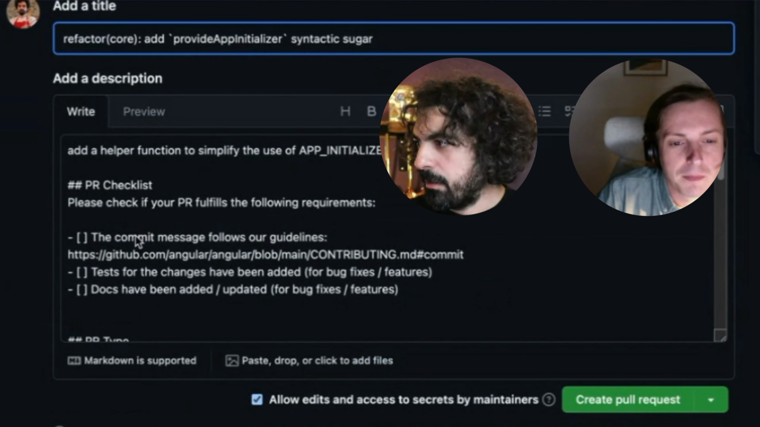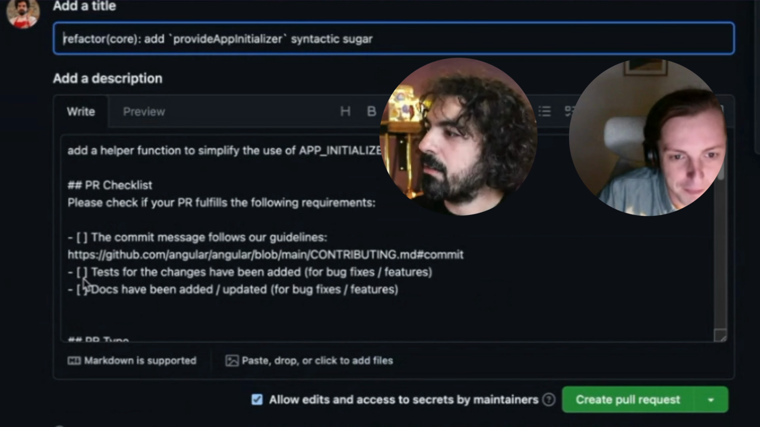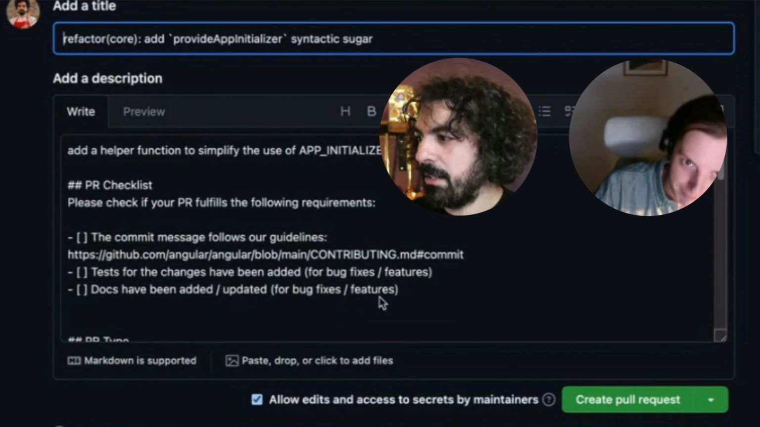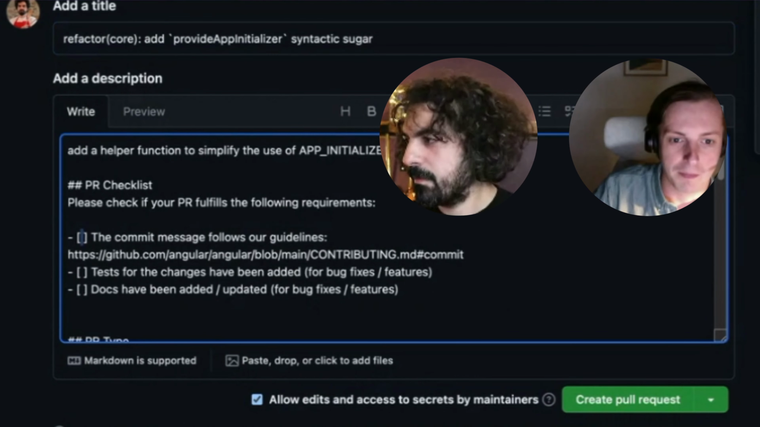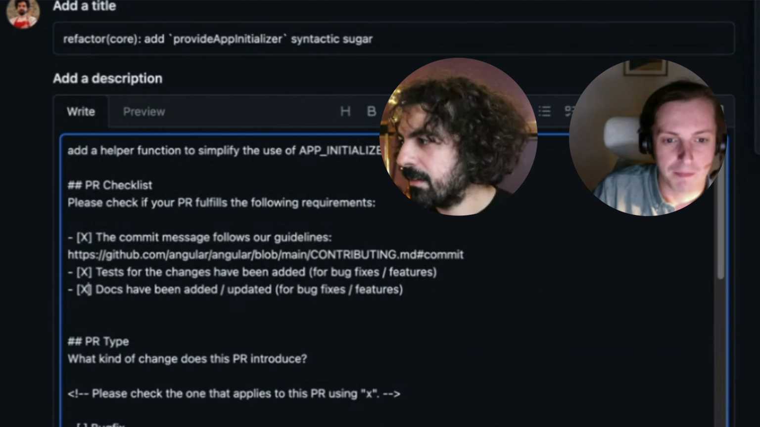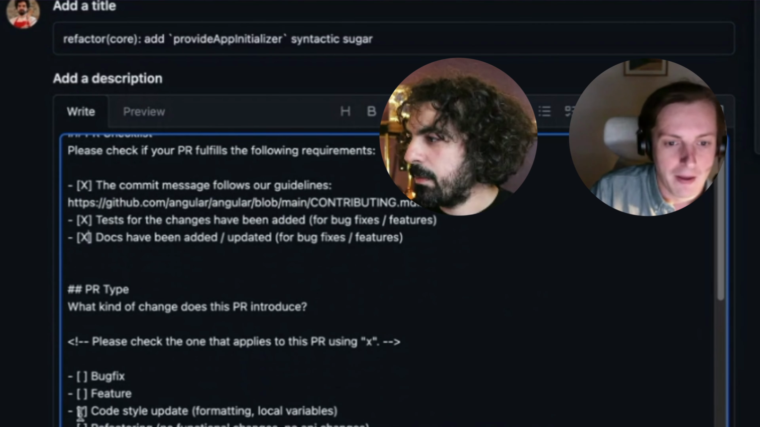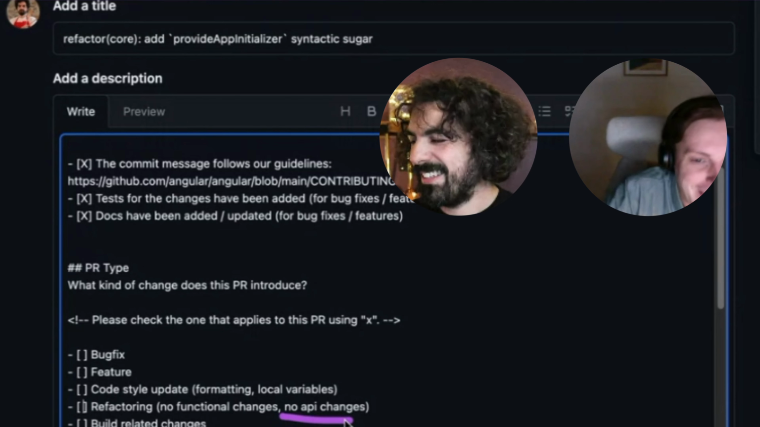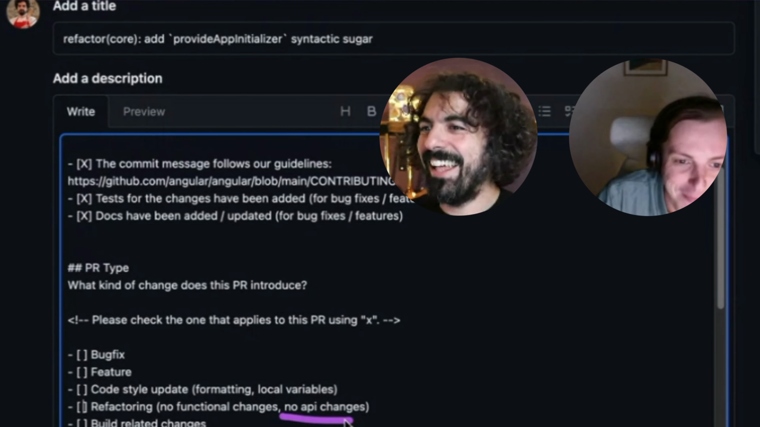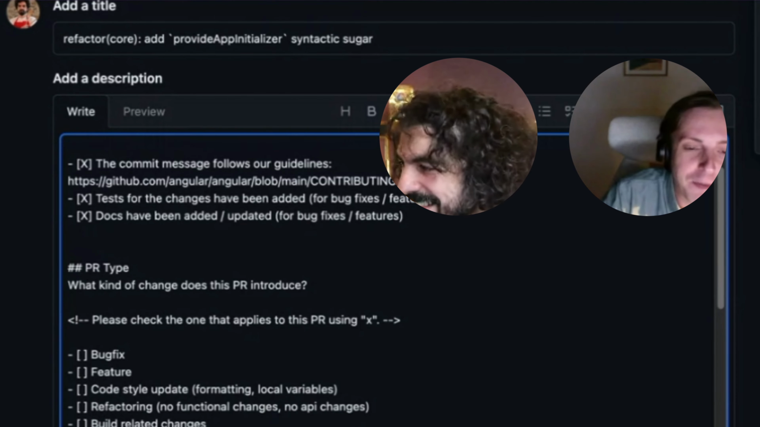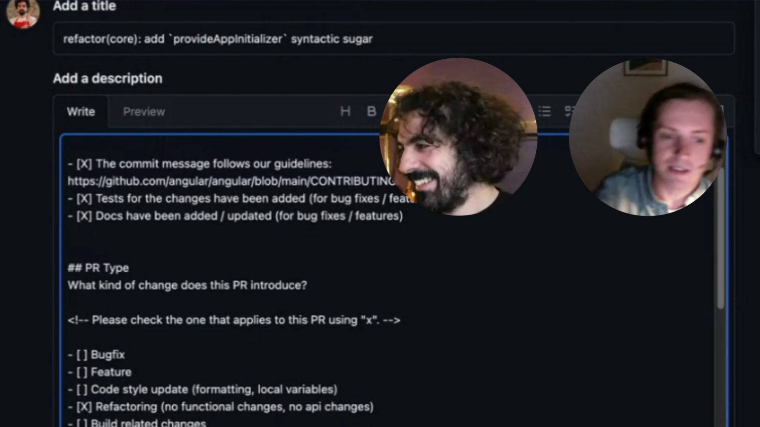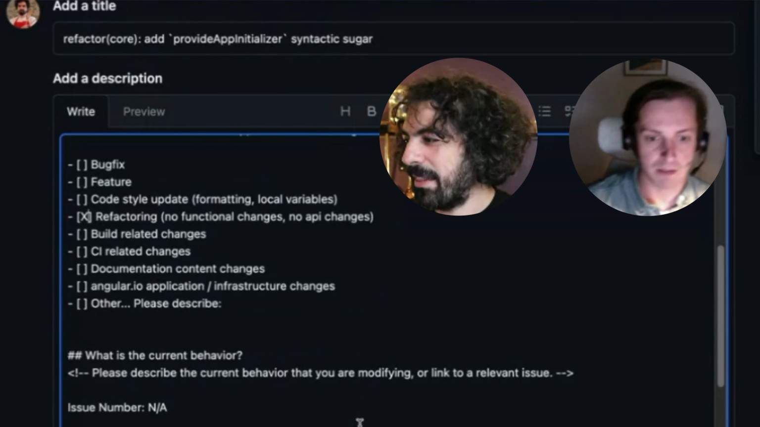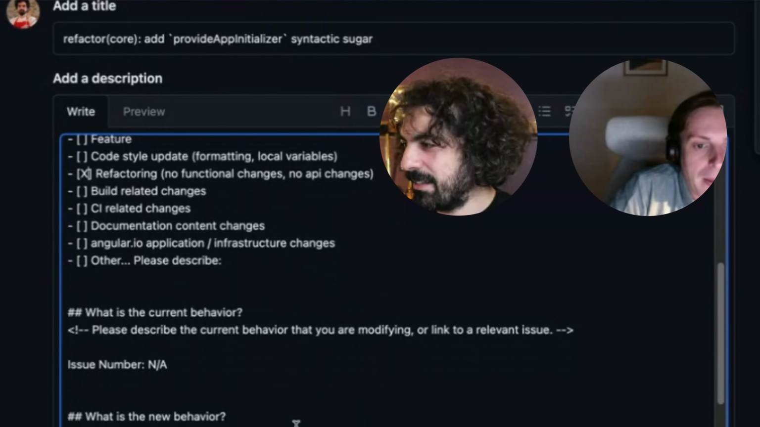Okay, please check all the commits follow our guidelines. Tests for the changes have been added. Docs have been added, updated. Okay, cool. So put an X. Perfect. PR type. And like I said, it's a refactoring, no functional change, no API change. Let's say when they write these kinds of things, there is no breaking change. That's what they mean.